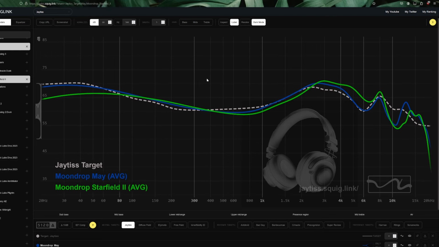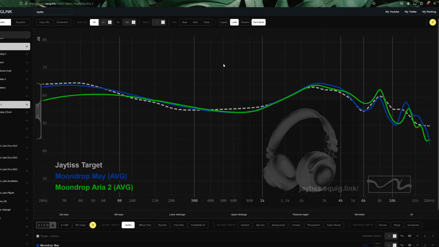Now, if you look at the Starfield 2, I thought the Starfield 2 was pretty smooth, pretty good. Not a bad overall set. It was a little bit bright, but it was pretty nice. I think these two kind of trade blows, but I think the May for me is a lot better. It's a lot cleaner. It's a nice overall sound and not bad. I think if you want to invest a little bit more money, the Aria 2 is a little bit better.